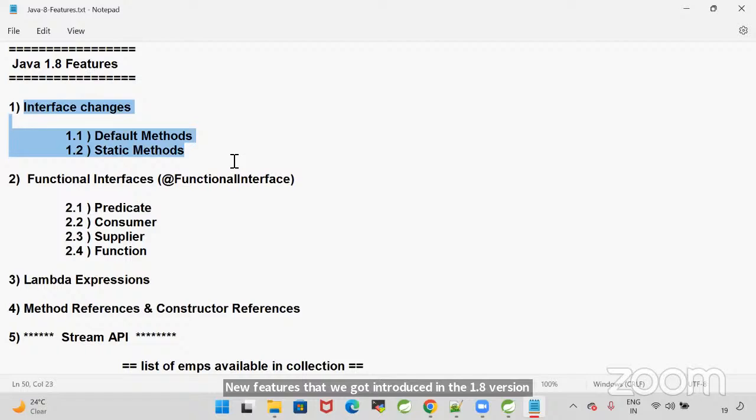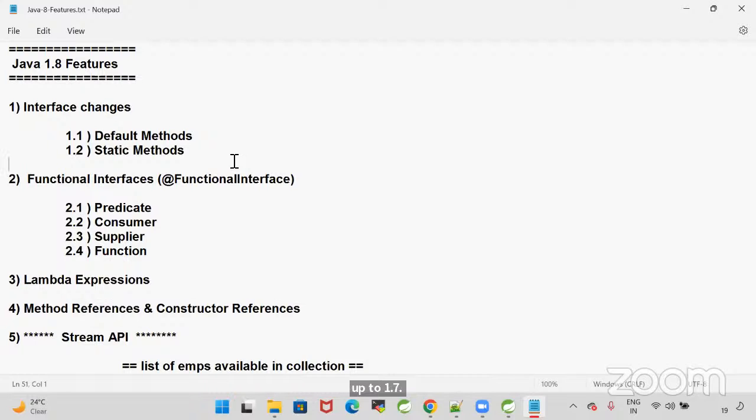First change, interfaces got changed in the 1.8 version. Up to 1.7, we can write only abstract methods in the interfaces, but from 1.8 version, we can write concrete methods also in the interface. Concrete method means a method which contains body. The concrete methods that we are writing should be either default or static. Default methods we can override in the implementation classes, and static methods we cannot override in the implementation classes.